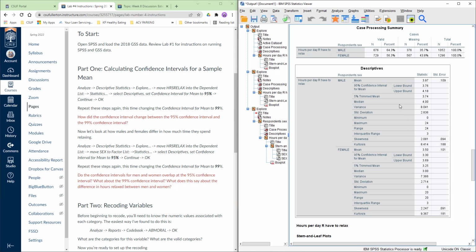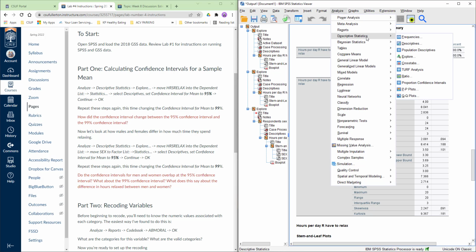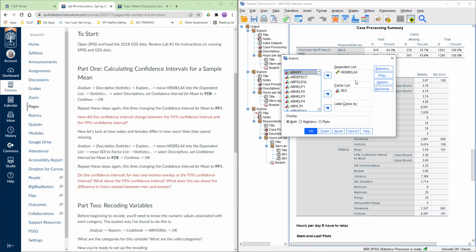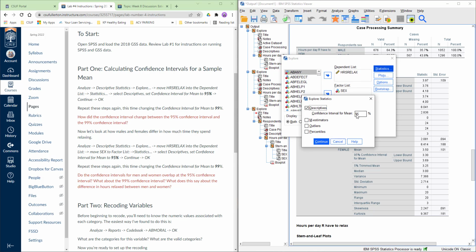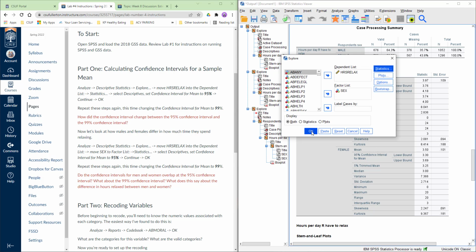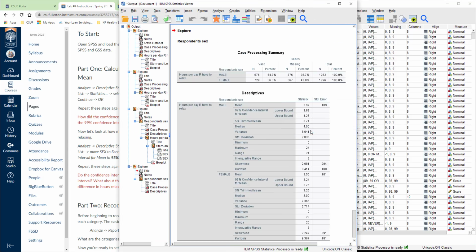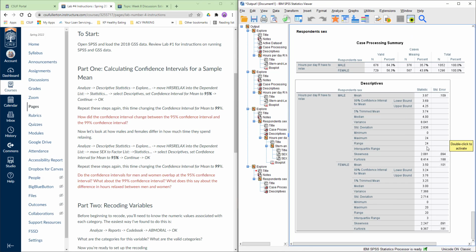Let's try this again for the 99% confidence level. Again, you're going to go to Descriptive Statistics, Explore. I'm going to keep all this the same, but we're going to change this to 99. We're going to hit OK. Alright, so let's see how this changed. So we have between 3.69 and 4.25, and between 3.24 and 3.76.